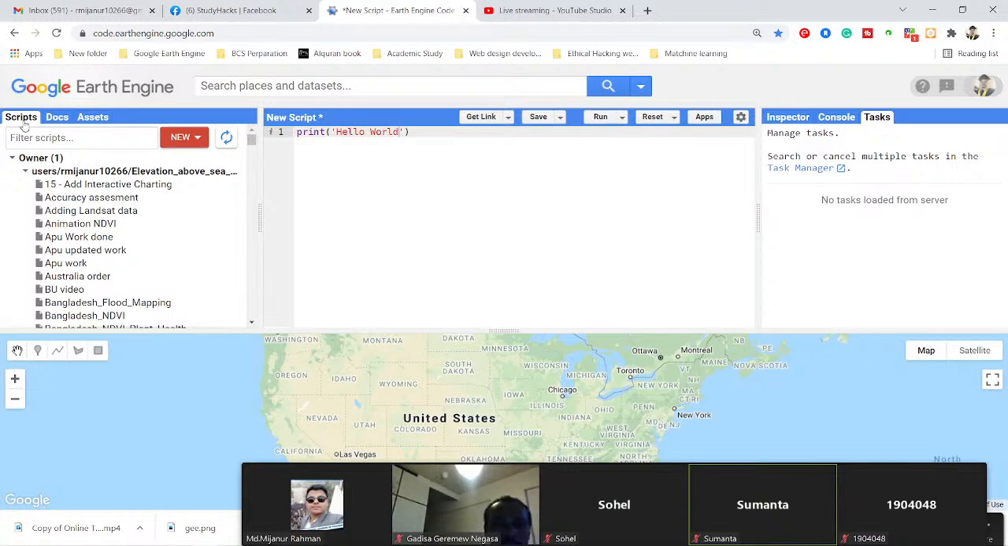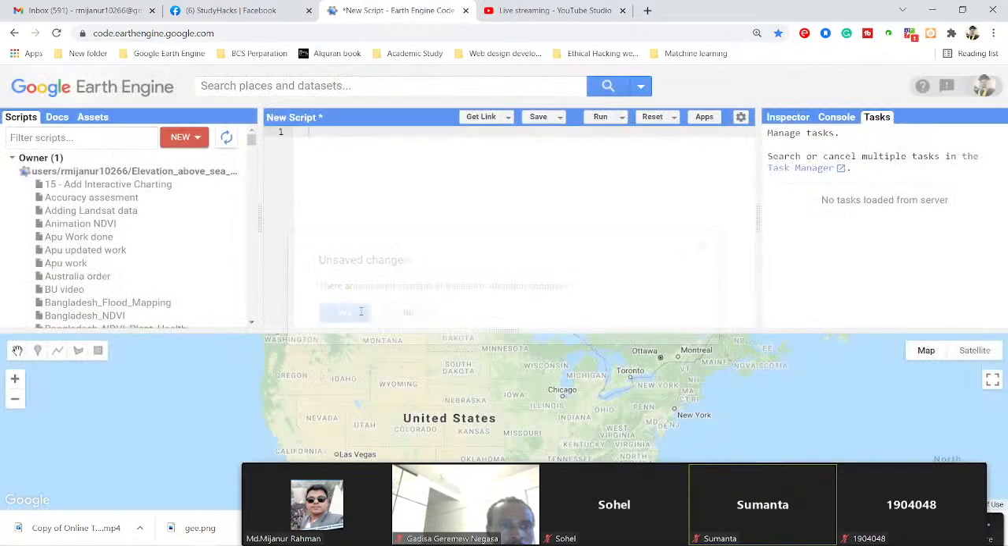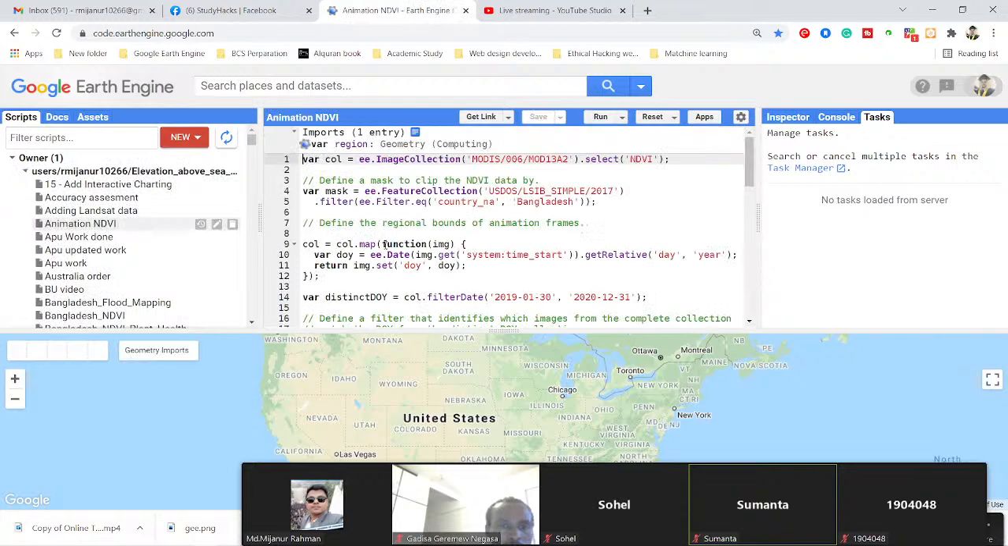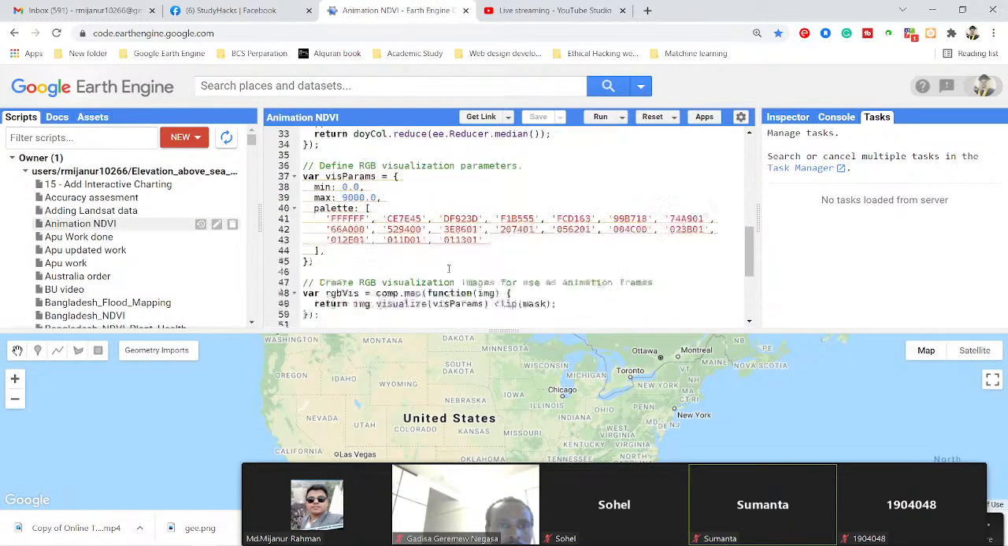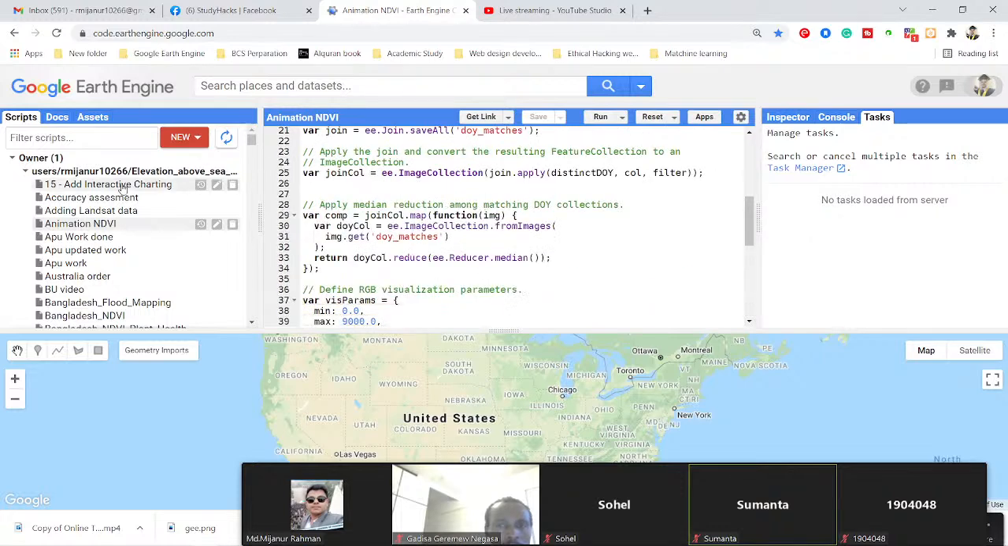When I need any script, I simply search here, filter the script, and I can simply open it in my code editor. Suppose I simply click here. Now you can see this script is automatically added in my code editor. So mainly the script tab is for storing your own scripts. I can save scripts in this script tab.